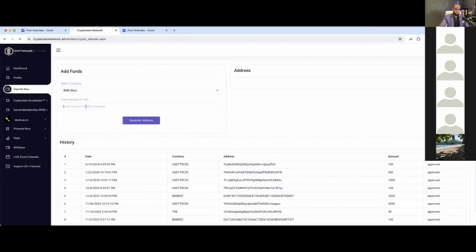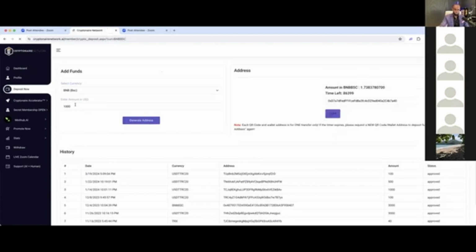So let's just pick BNB, for example, and I type, let's say, $1,000. So this is in USD. I'm going to click on generate address. Now I can deposit using the QR code, or I can just click copy over here. And I have just copied the address, and I'm going to make the deposit.